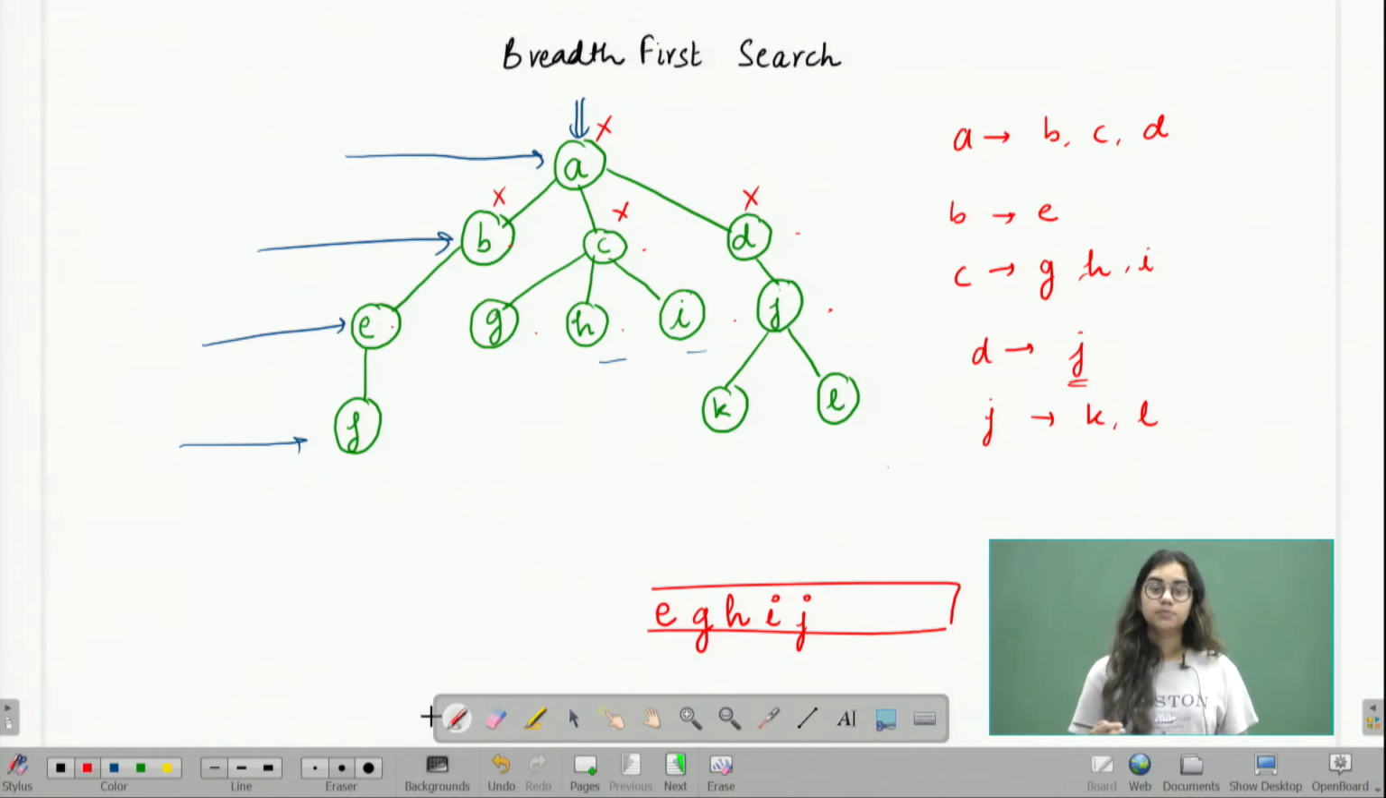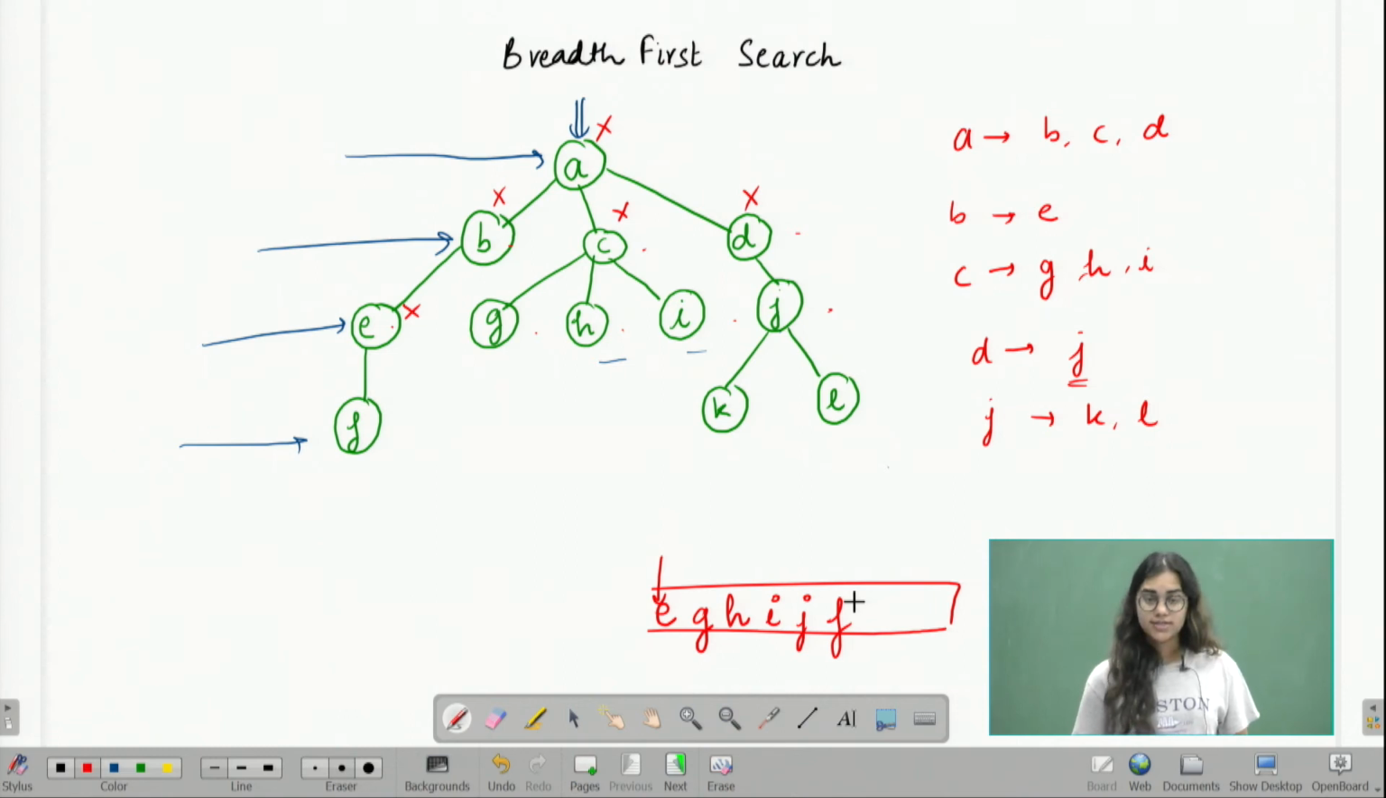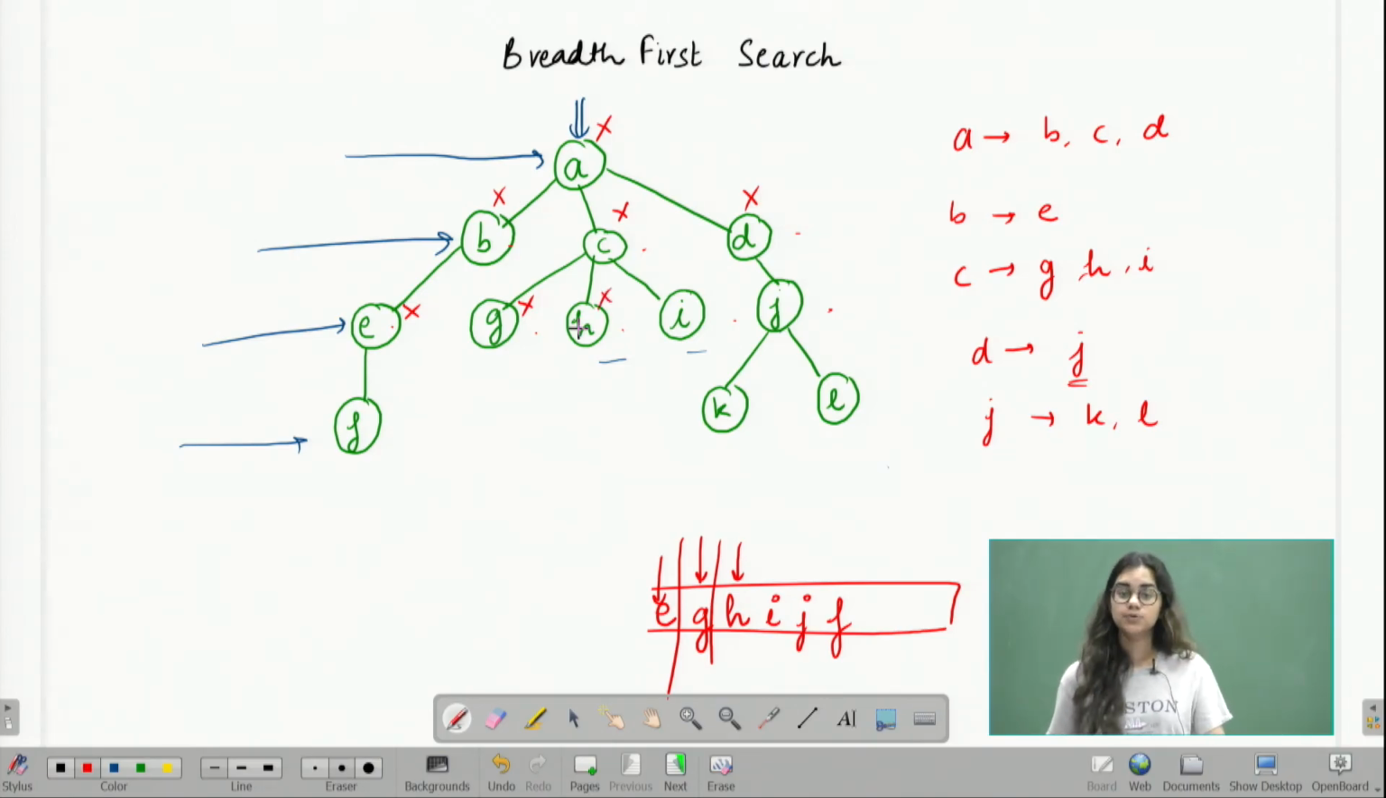Now when I dequeue the next element, I will get E. So I reach E, and just like we did, I will enqueue F, which is E's only child. Then I am done exploring E, so I will dequeue the next element, which is G. G does not have any children, so I don't need to enqueue anything into the queue. I will simply dequeue the next element, which is H, and explore H. Same case here, this is a leaf node, so I don't have any more children. I don't need to enqueue anything into the queue.